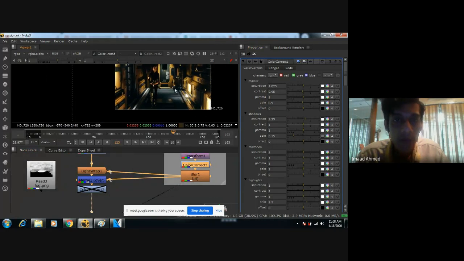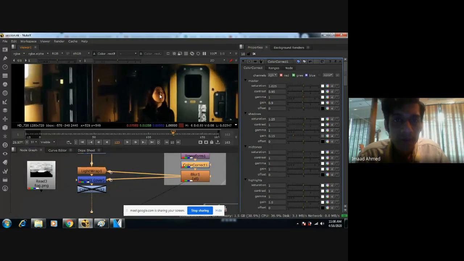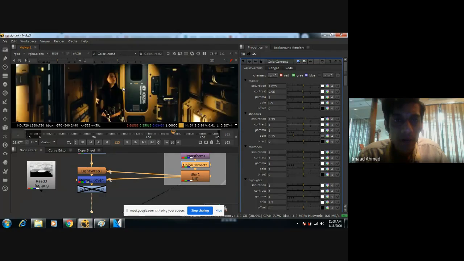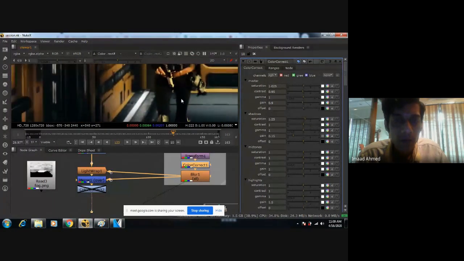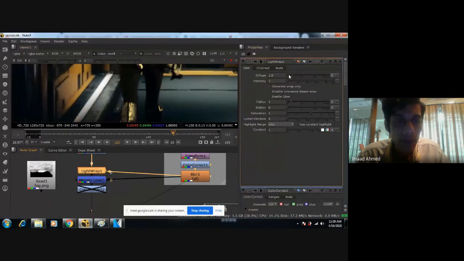Okay, so now that we have that, highlights on the girl seem alright. Around the leg area. Maybe the light wrap node could play an effect here.